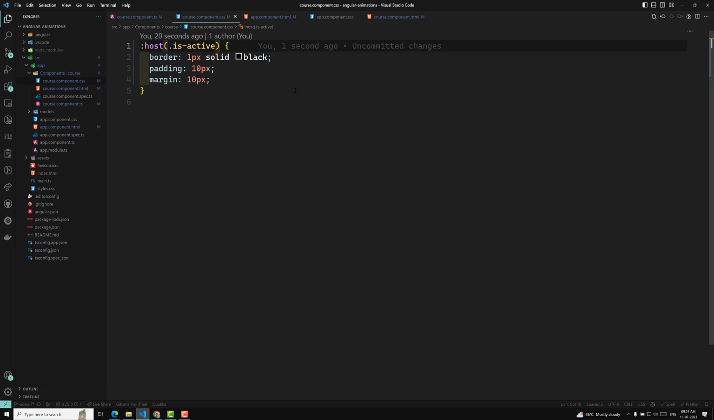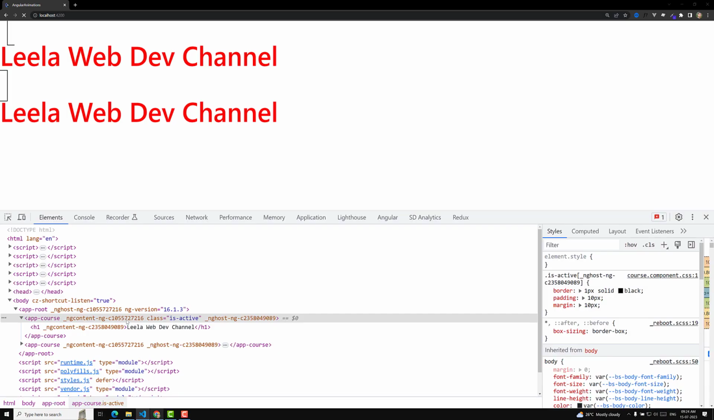You can write id, you can write tag selector, whatever you want you can write. I am just trying to show you. I will remove this is active. Now the output is coming out weird, right? Here you need to understand that by default the web components or Angular components are display inline. If you want to create a component with display block, you can give it in the Angular CLI, display block, like that.